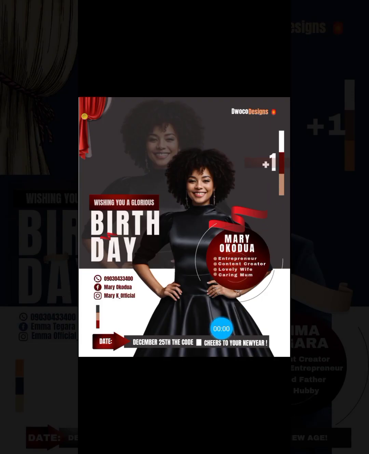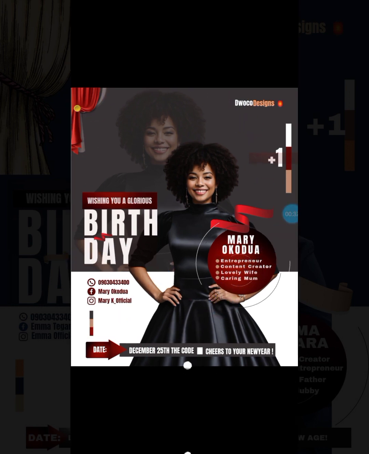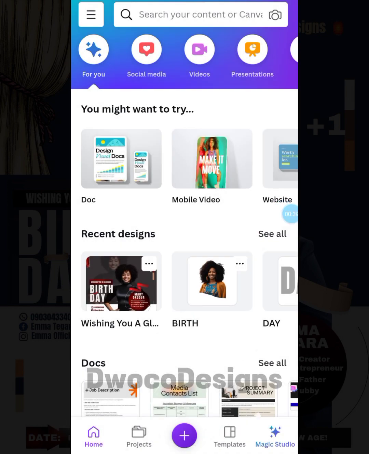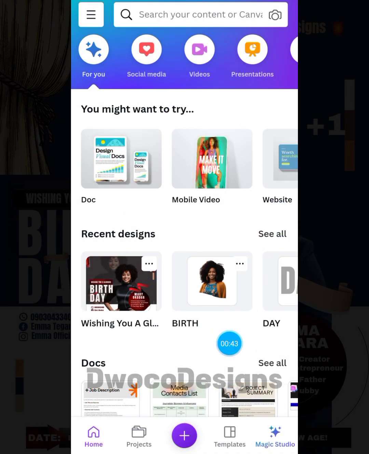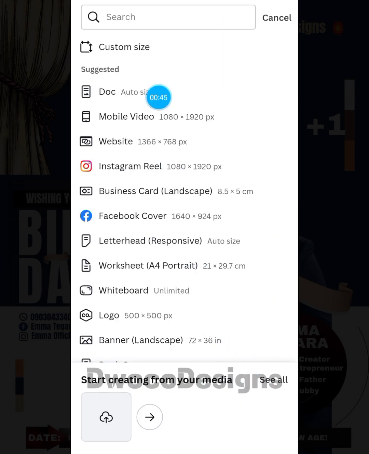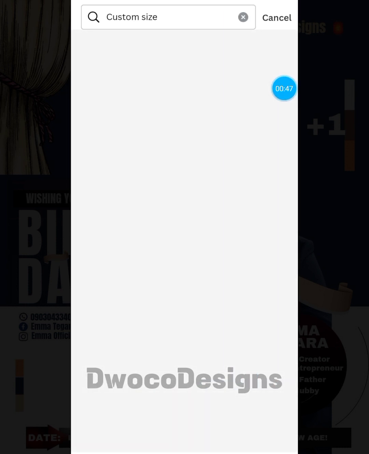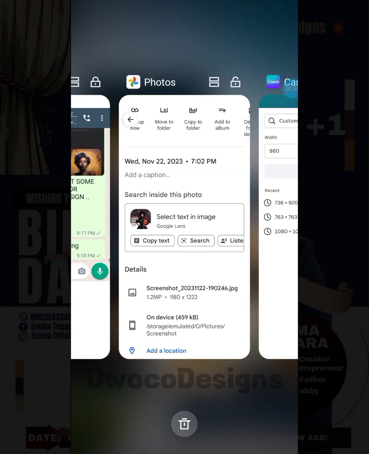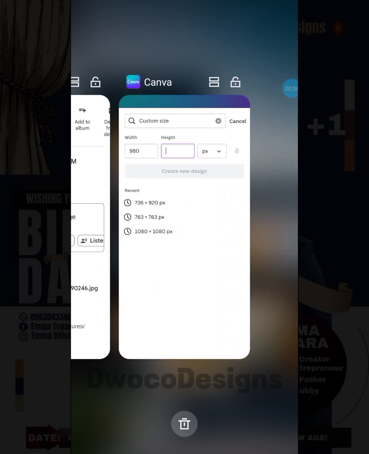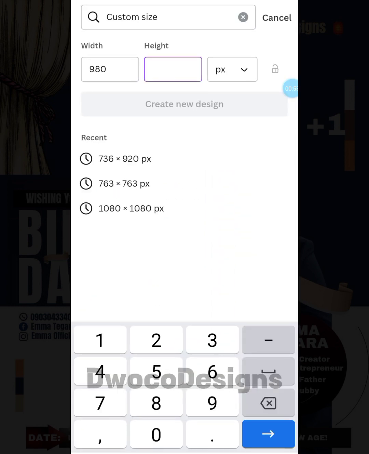All right, so guys, this is the design like I said I want to follow. Let's go to Canva. So guys, I'm on Canva right now. This is what your Canva interface looks like. We're going to click on the plus icon here, and then go to custom size. Then in custom size, put in the value. We have 980 by 1222. Or you can take any other dimension if you want.